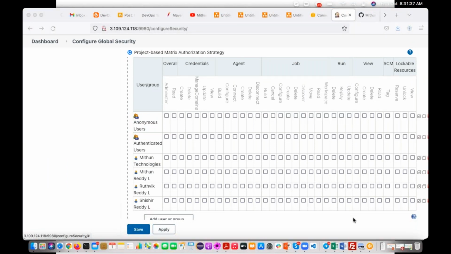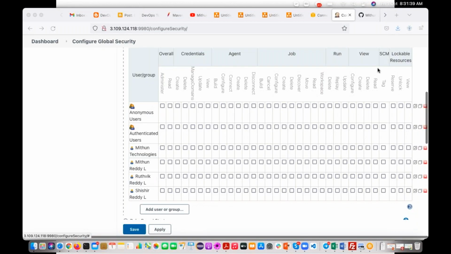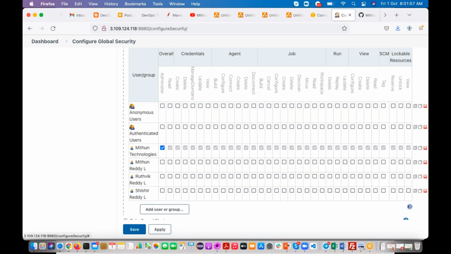So here, whatever access you want, you can select it. Mithun Technologies and Shishir both are the DevOps engineers. So I will select all access for Mithun Technologies and Shishir. If you want to unselect, see, there are 2 options, select and unselect. For Mithun Technologies and Shishir, I have given full access, means they have admin access.